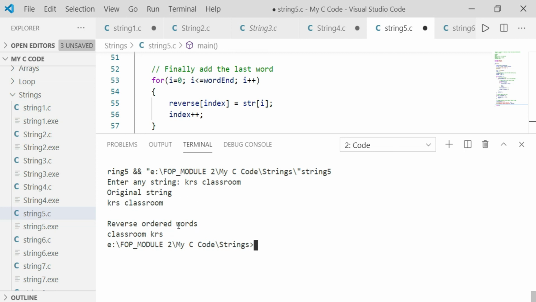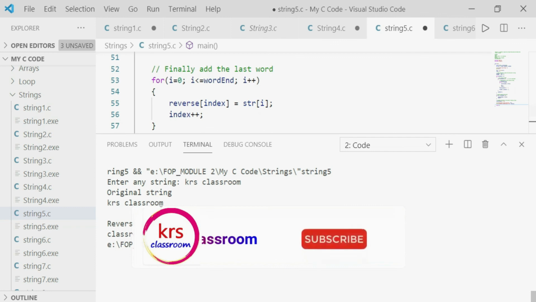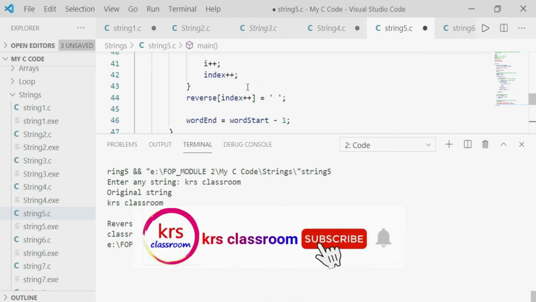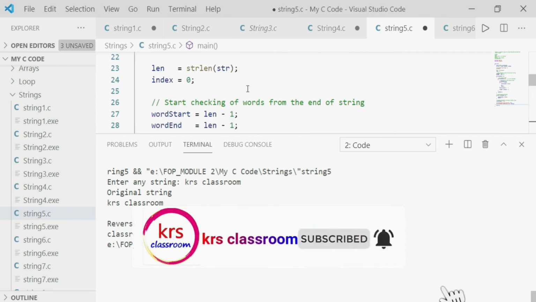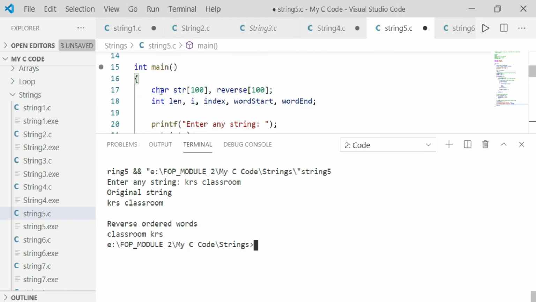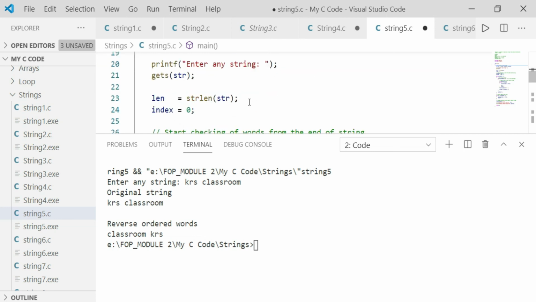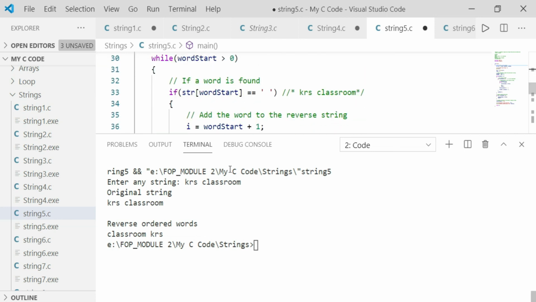I declared the original string as the normal string, the first string str. The reverse string is the reverse array. So I always swap, or exchange, the first word position into the last word and the last word position into the first word. So there is an interchange between the indexes of the two strings.